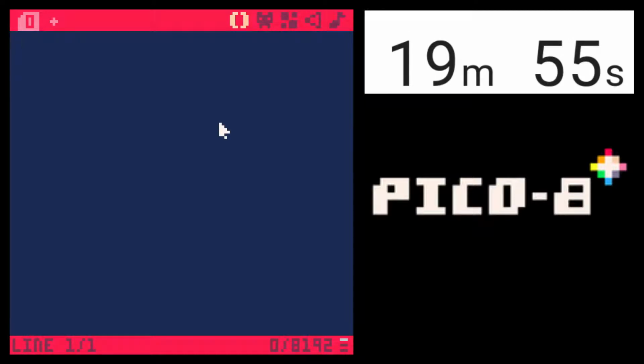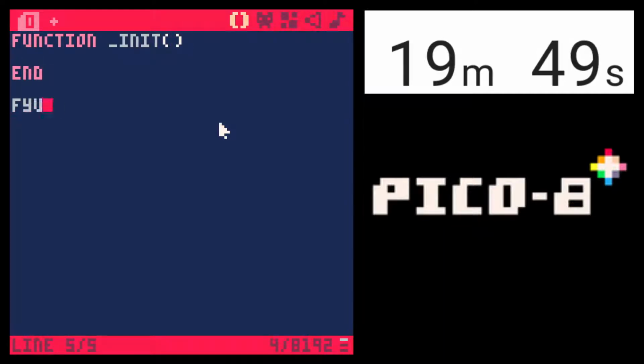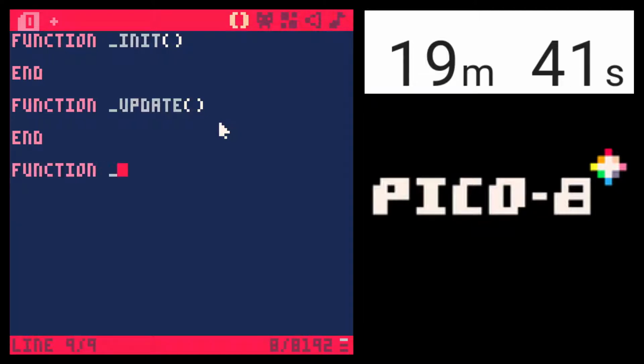So the first things you'll want to do when making a game is just make your three functions: init, update, and draw. Init gets called when the game starts, update gets called 30 times per second, and draw will get called after every update. And if we're making snake, the first thing we'll probably want to do is just draw the snake on the screen.